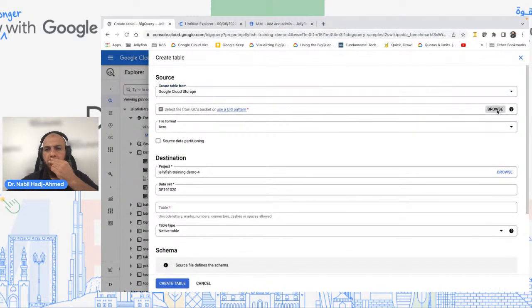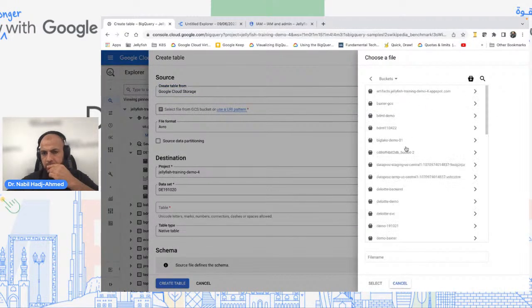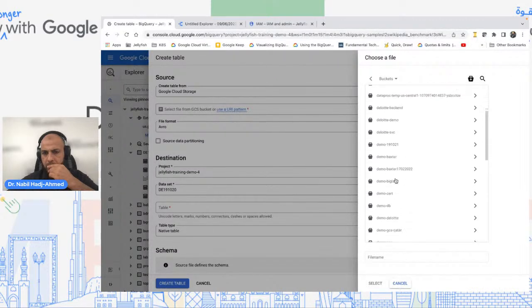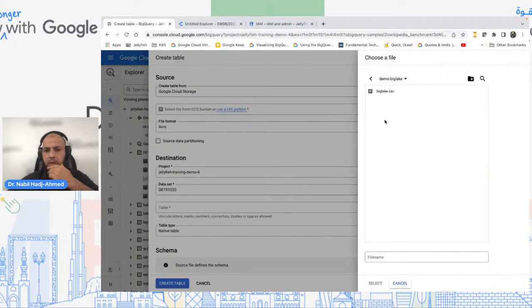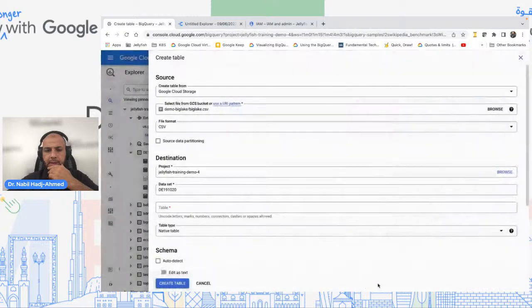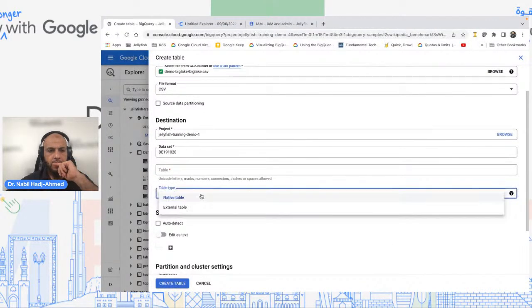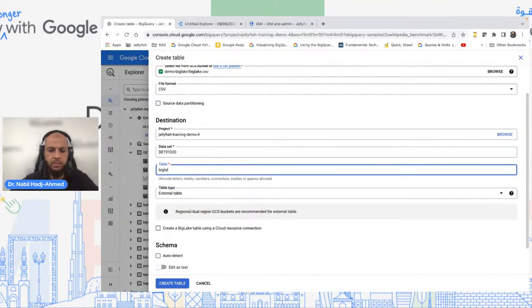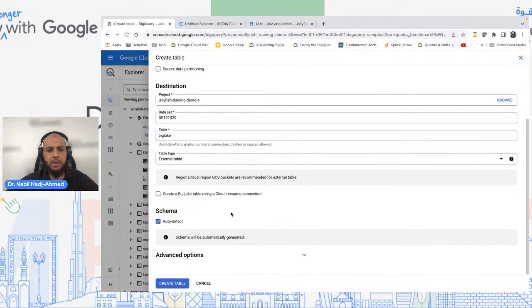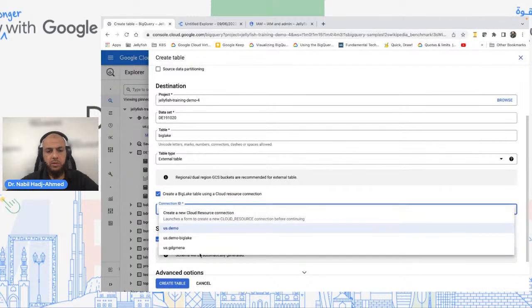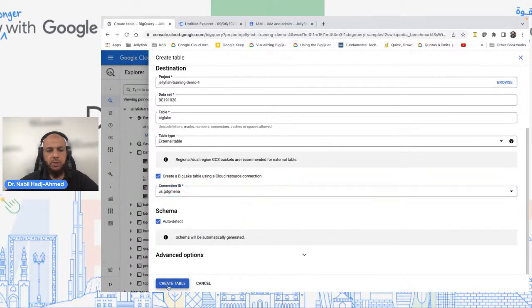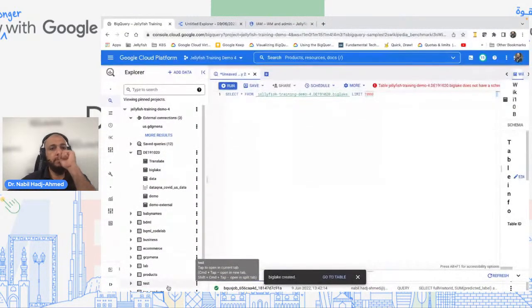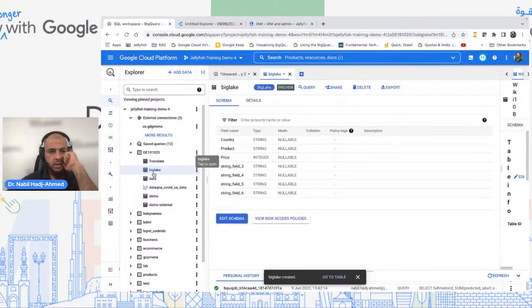Google Cloud Storage. Demo BigLake. BigLake CSV. Select external. Auto detect schema. I think this is the one that I missed there. And use a connection. GDG MENA. That's got all the permissions. Create. That's better.